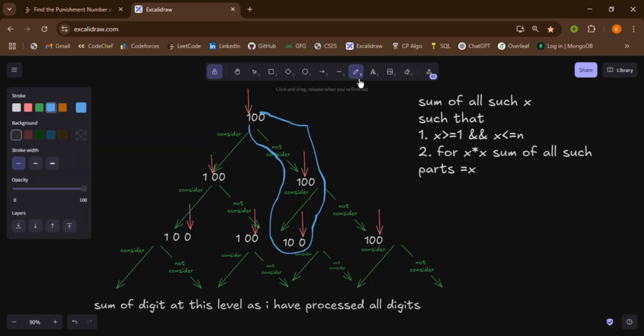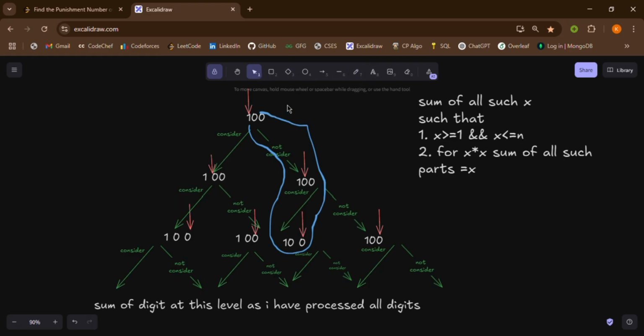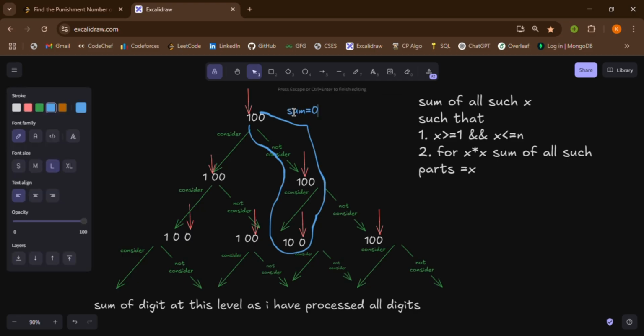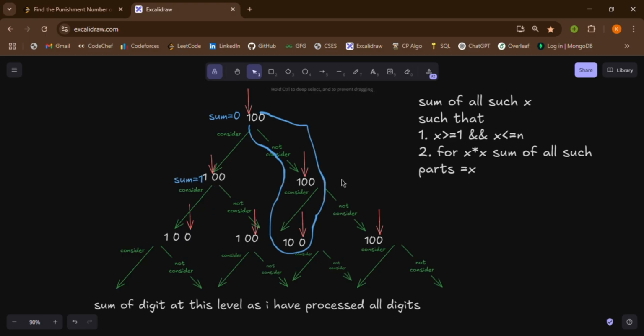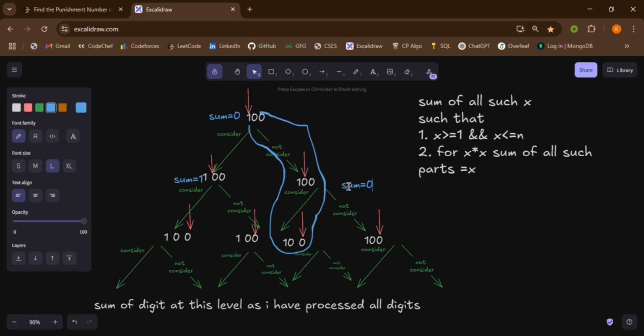Let's say that variable is sum. So at top level my sum would be equal to 0. When I come to this point, I can see I've considered 1 in a different side, so my sum would increase by 1. At this side my sum still remains 0, because I haven't chosen any number yet. Whenever I divide a number, I will consider that digit and add that into my sum.